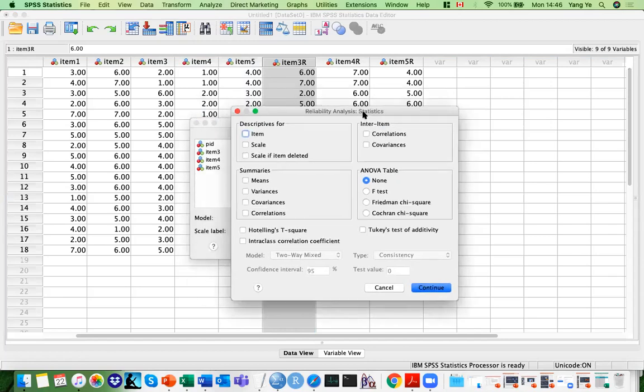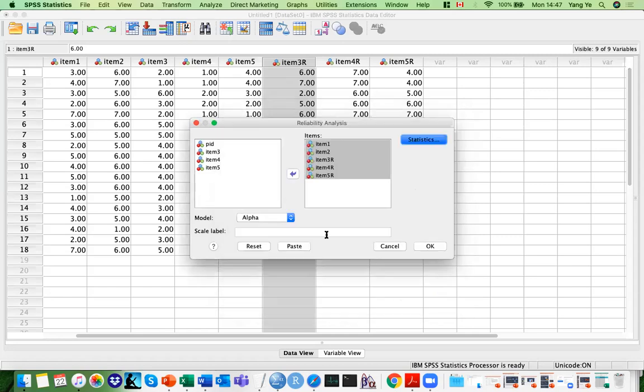In the statistics we can have some interesting statistics, such as the scale if item deleted, right? That will tell us how much our Cronbach's alpha would improve if we remove an item from the scale. We can also have it for item and scale. You can have inter-item correlations, to see how much these items actually correlate with each other. You can also have means, variances, and an ANOVA table. As I said earlier, Cronbach's alpha actually uses some kind of ANOVA, so you can ask for the F-test, and there are all the other different statistics. Actually, I've never clicked these ANOVA tables, so I'm curious about what we'll see as well.